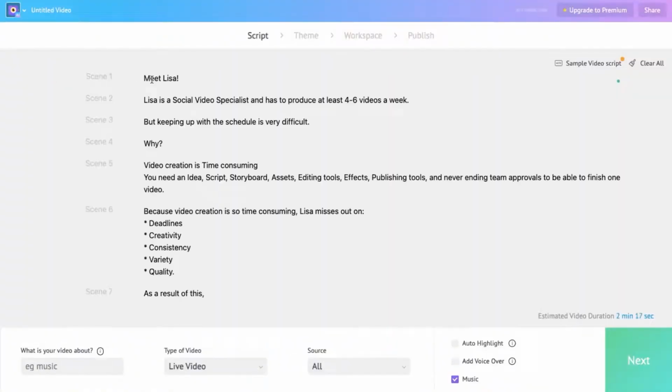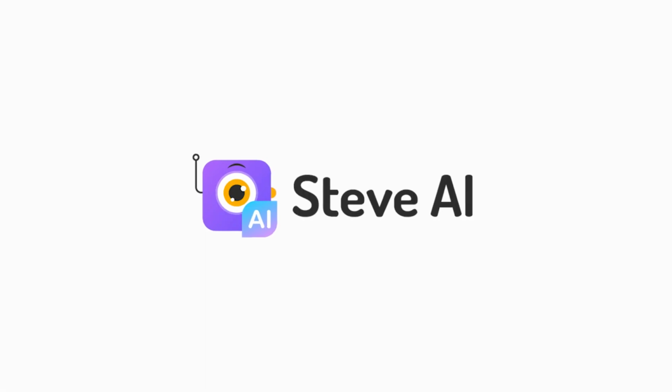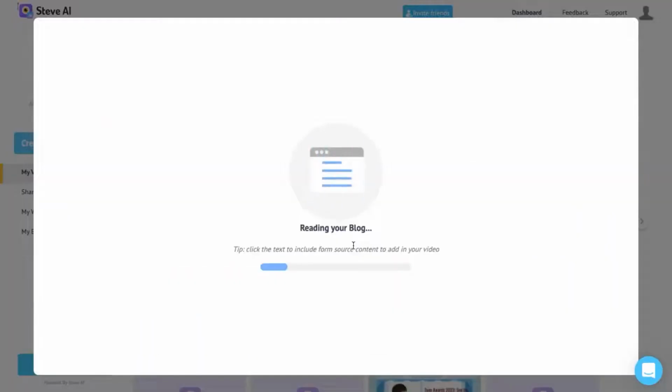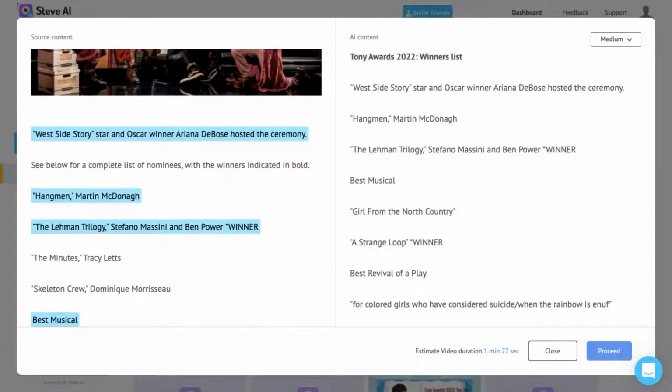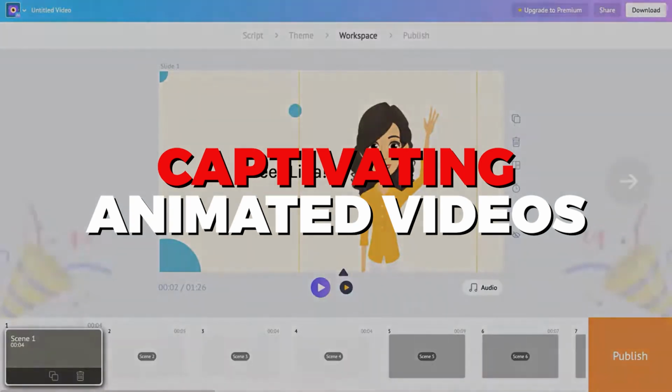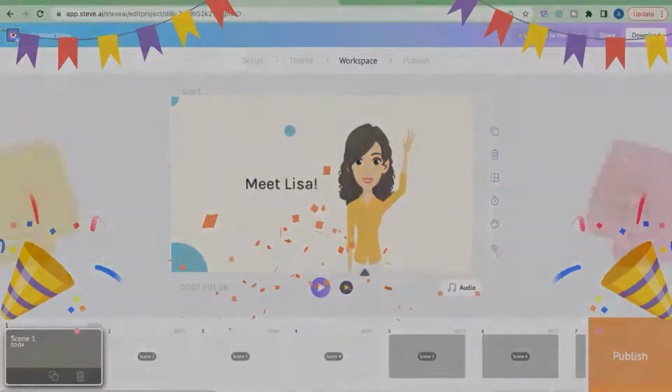In today's tutorial, we're delving into the realm of video creation using the innovative platform known as Steve AI. Whether you're a seasoned content creator or just starting, Steve AI offers a unique blend of AI-powered tools to transform your ideas into captivating animated videos. Join us as we explore the ins and outs of this exciting platform and learn how to harness its power for your video making journey.